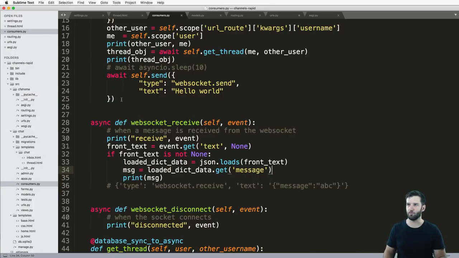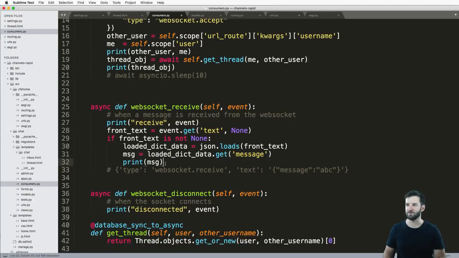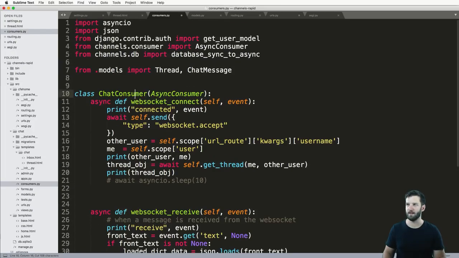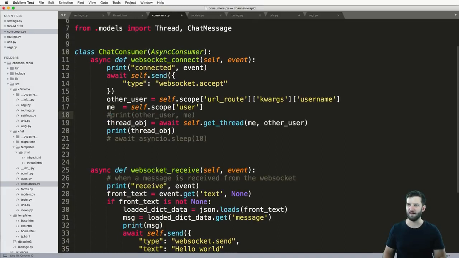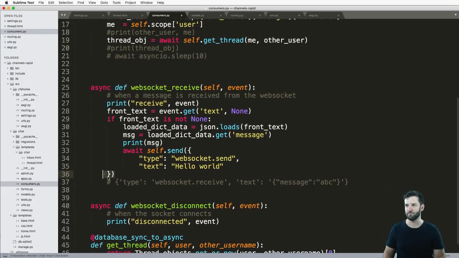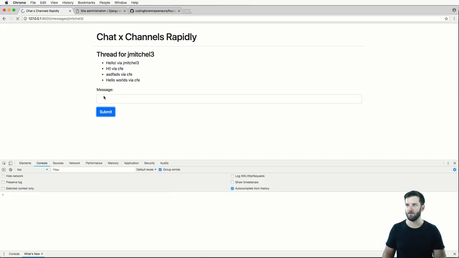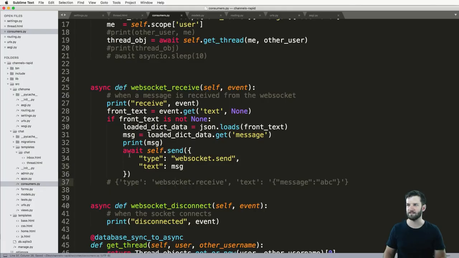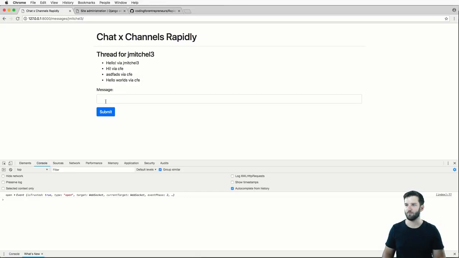I can actually send it right back, right? So if I cut out this await part from the connection, which I no longer need. In fact, I probably don't need these print statements anymore either, because that should be pretty clear here now. But all I'm going to do is echo that message. So this is an echo. If I go in here and say ABC, hit submit, it should echo that message right back to me. So let's save it and refresh again and do ABC.